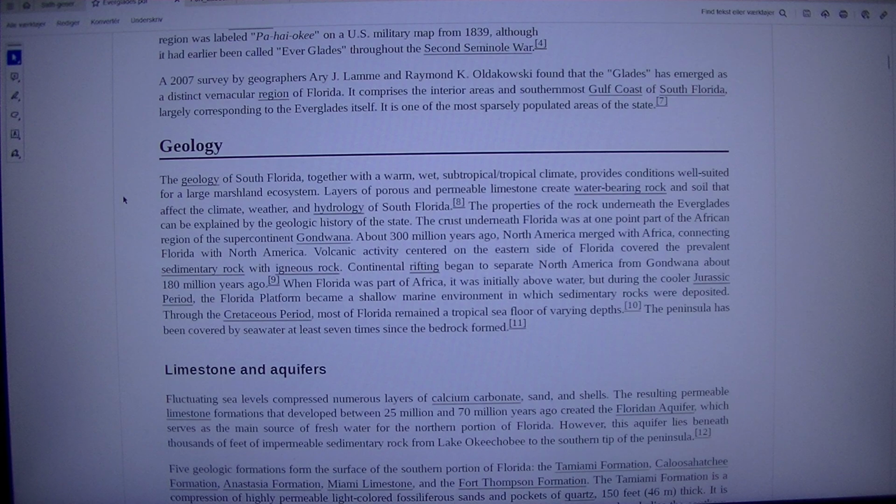4. A 2007 survey by geographers R. E. J. Lamb and Raymond K. Oldakowski found that the Glades has emerged as a distinct vernacular region of Florida. It comprises the interior areas and southernmost Gulf Coast of South Florida, largely corresponding to the Everglades itself. It is one of the most sparsely populated areas of the state.